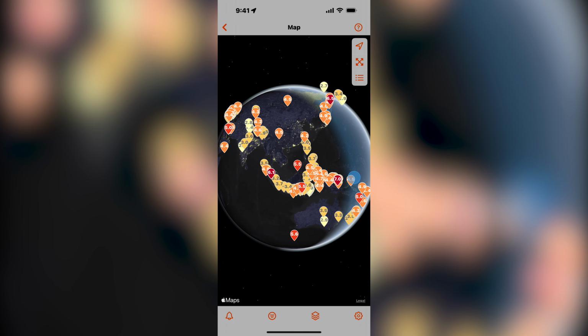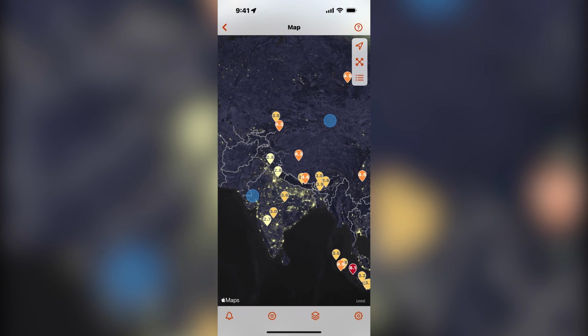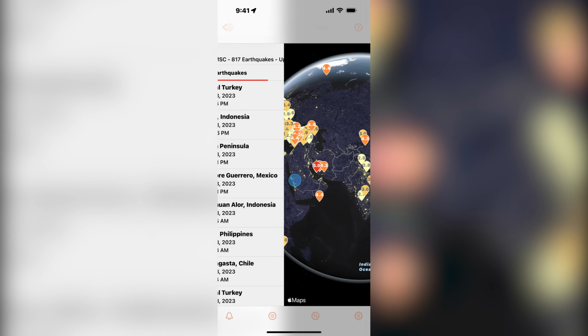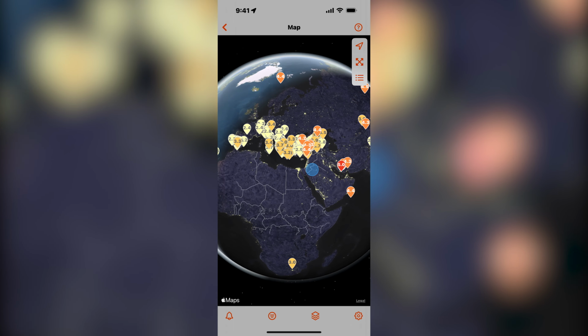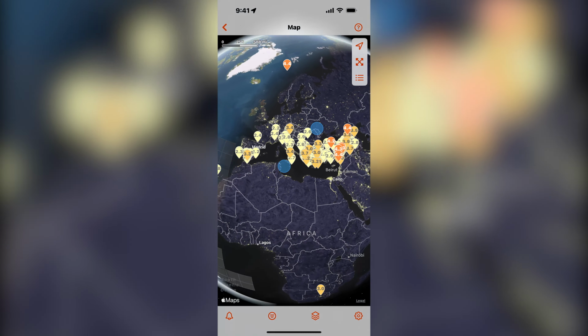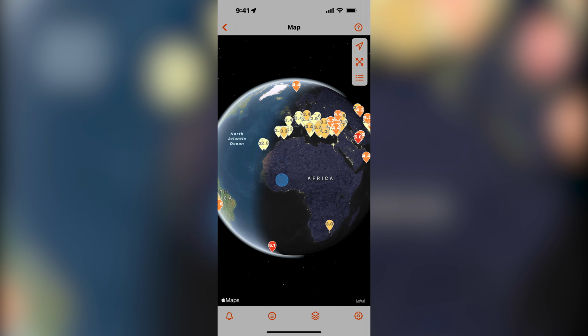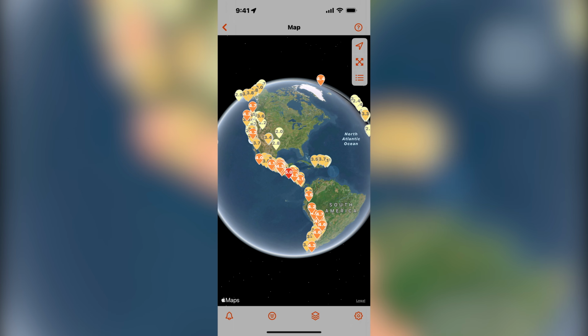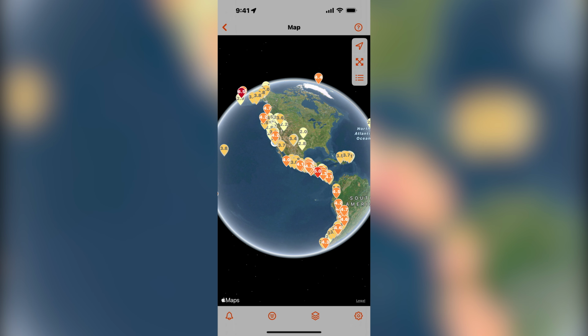Now, when I spin the globe to other parts of the world, you will see that there are smaller earthquakes down to M2 and higher. That is why the EMSC is the best data source to use if you want to view worldwide earthquakes outside of the United States and Canada.